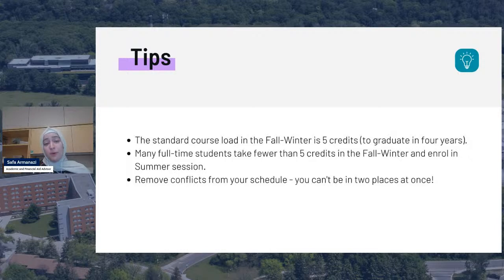It's very important to ensure that your schedule is conflict free. You cannot be in two places at once, and ACORN will not remove you from courses if there is a conflict. So it's your responsibility to ensure you have a conflict free schedule. There is a big risk if you keep a conflict, because you'll be risking missing important course information, assessments or tests, and you will not be able to receive accommodations should that happen.